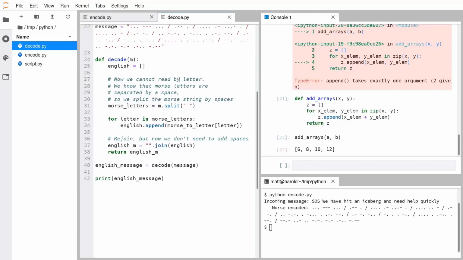So now we've got our encode and our decode files, and I'll show that Python decode.py works as well. It prints out SOS, we have hit an iceberg and need help quickly. We are ready to move on to the next section.